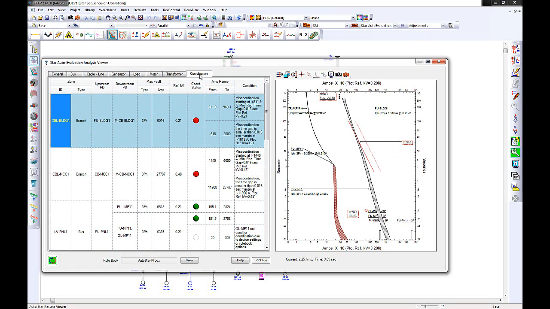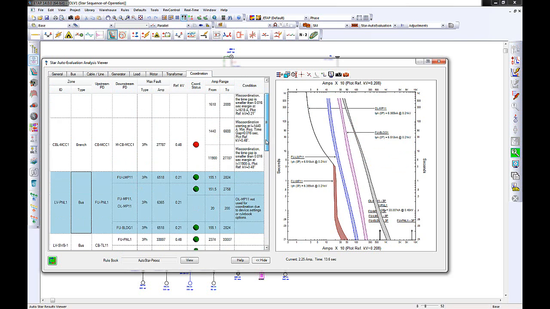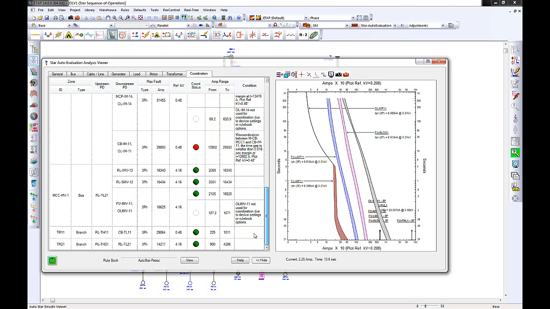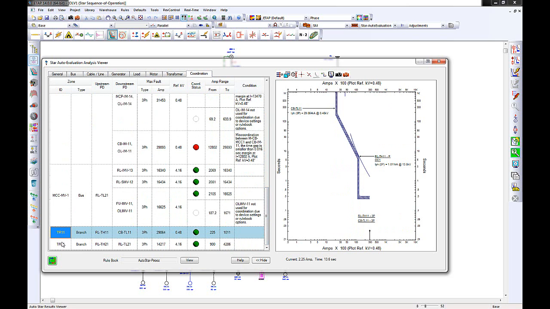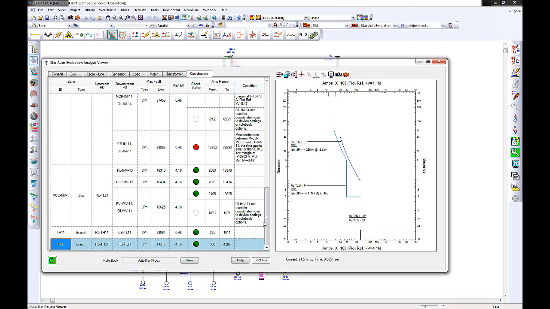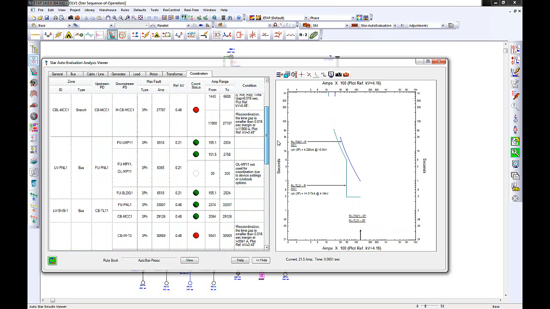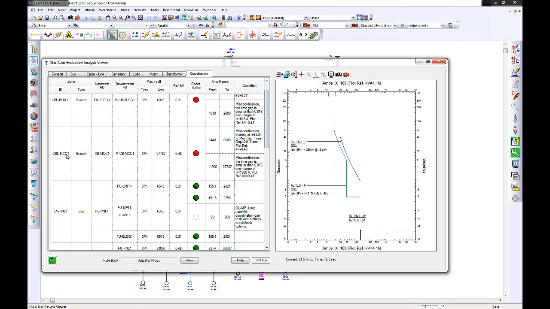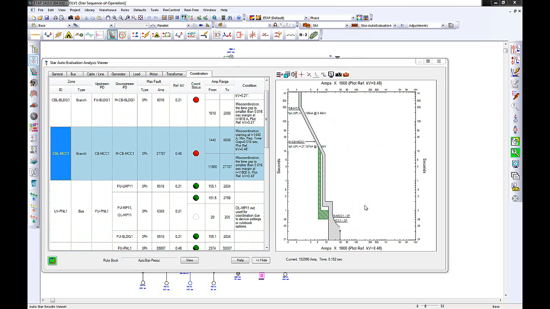We can also have the coordination study result for different zones like branch, bus, and the branch could be a transformer like these 2 cases, or the branch could be a cable like this cable.